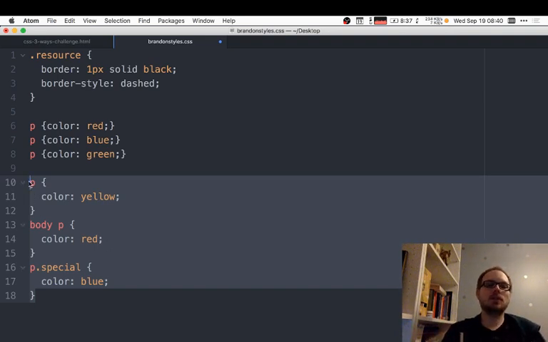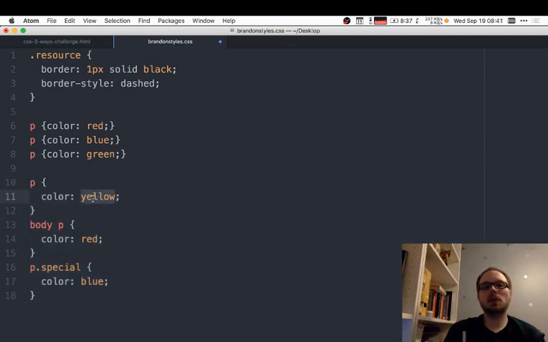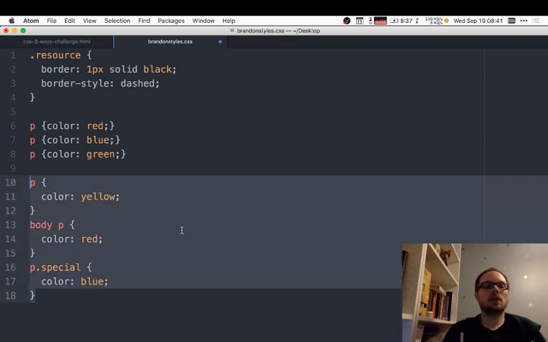Which of these rules do you think is going to win? What color are the paragraphs going to be? Are they going to be yellow, red, or blue? And maybe it's not a one answer, but which of these rules feels more specific? Someone's saying red and blue in the chat room.